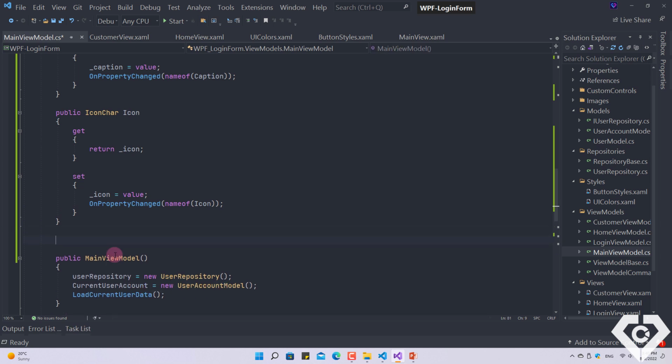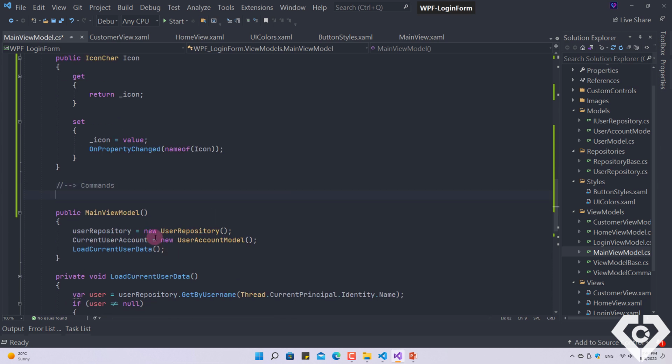Now we define the commands for user interaction. In this case, a command to show the home view, a command to show the client view, and so on. We go defining the commands for each user action.